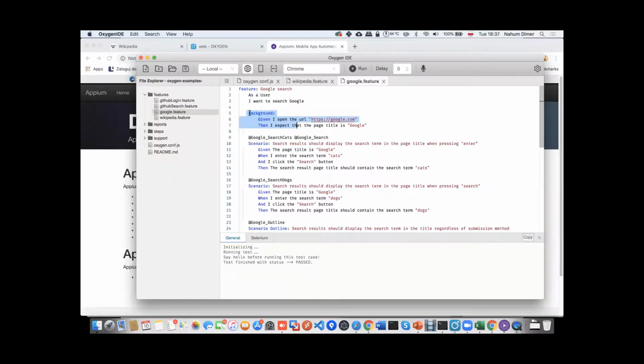So I say, in order to run this test, I need to be on the Google page, and the title of the page should be Google. So I want to make sure I'm on the right page. And then those are tags, as you can see here, so I can tag, and there are scenarios. Scenarios are test cases. So I have here a scenario, search results should display the search term. This is the definition of a scenario, and then I have a precondition that the page title is Google.